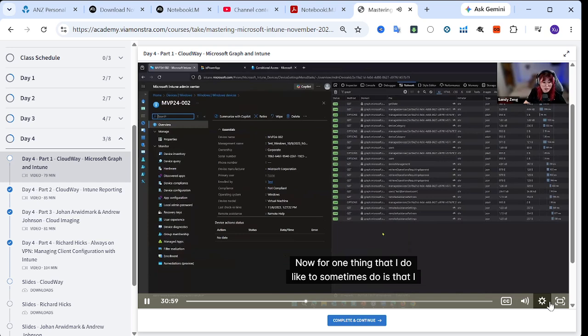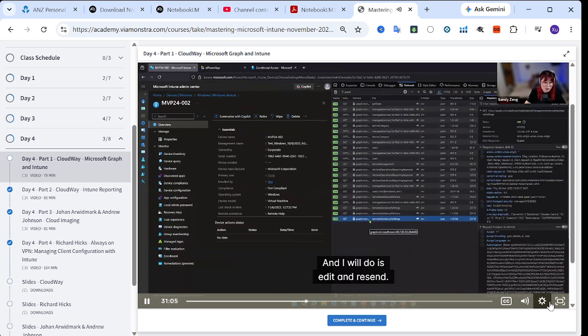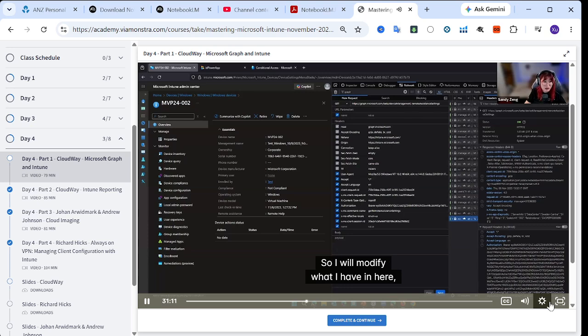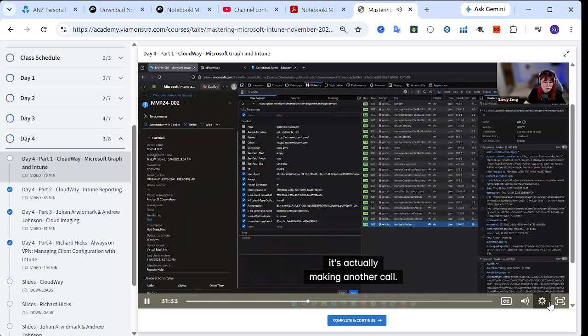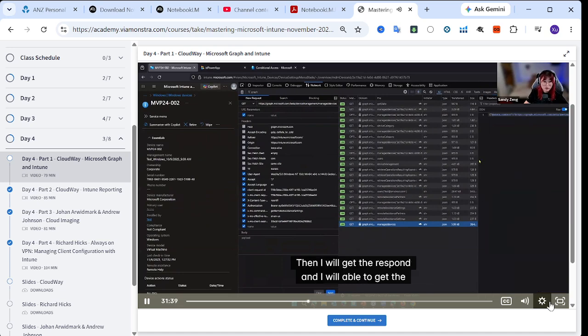One thing I like to do sometimes is pick one of these GET requests, because now it's a new token, and I do edit and resend. So I modify what I have in here. For example, I go to device management, and I know I have managedDevices, which gets all the devices from your environment. I click send. After I do that, it's actually making another call. It picks up the one that I modified and makes another call. Then I get the response and am able to get the result as well.